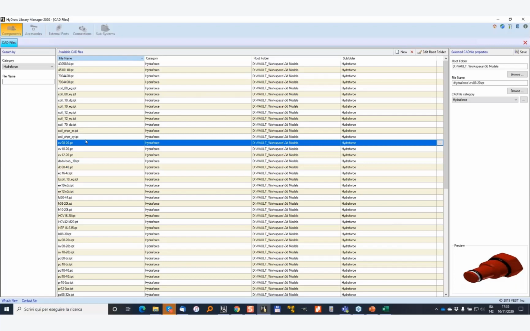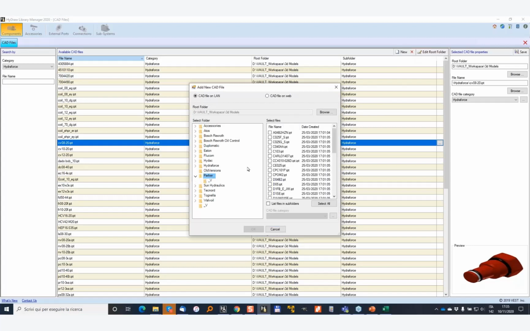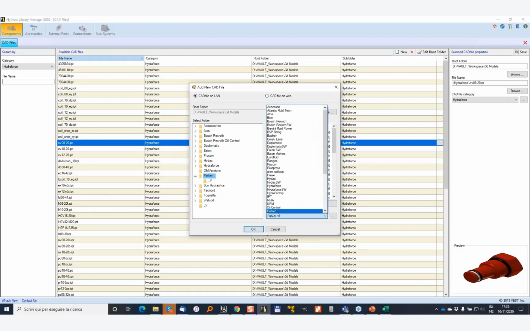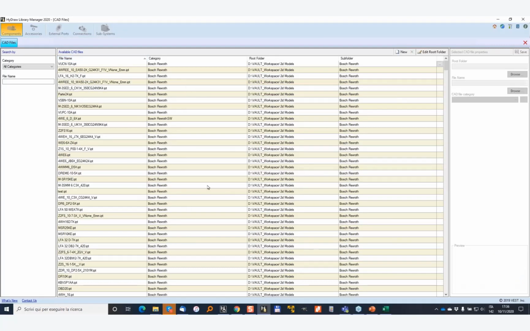Now I want to link that 3D model to those components. If the 3D model is not linked here, I can add the new, and I position in my folder and select the 3D model. Let's say I need Parker components. I give a category, Parker, and click OK. And if the 3D model is already in the library, it will ask me to overwrite or no, and you can add more 3D models to the library.